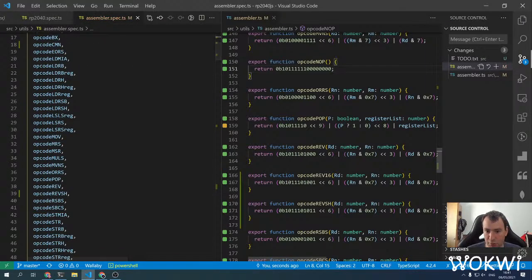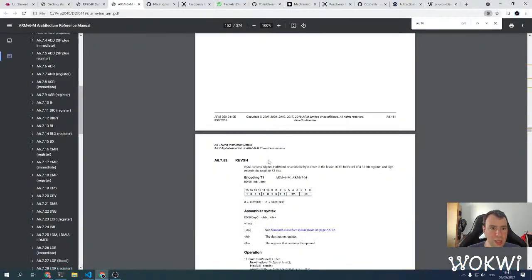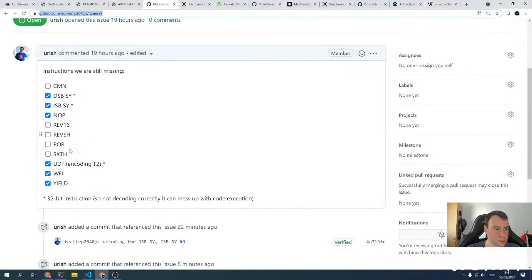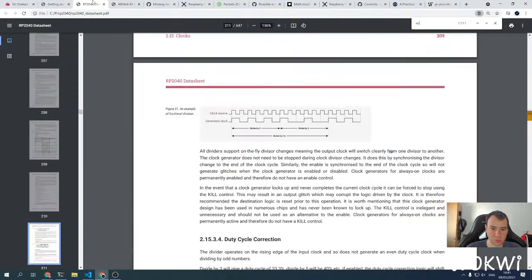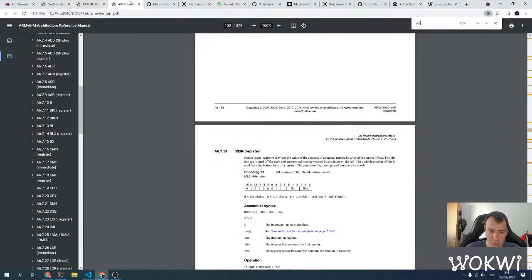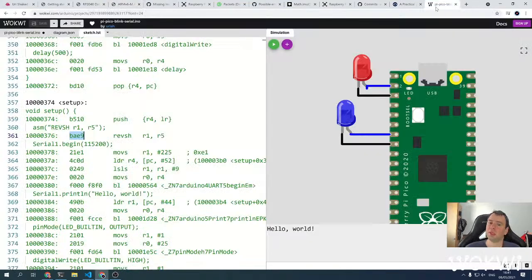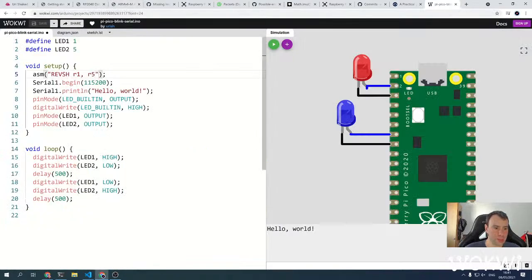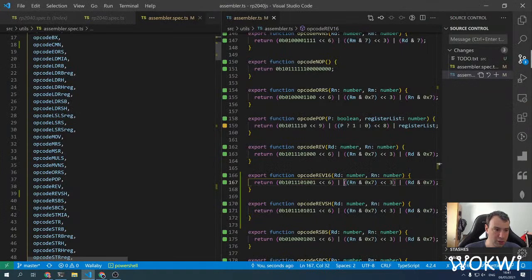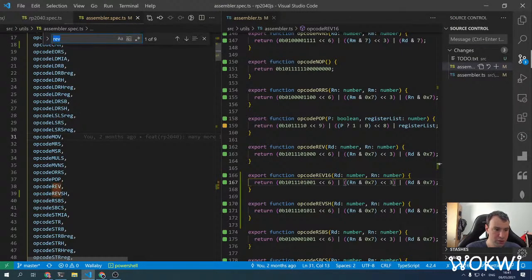Okay, this is green, rev16, and I think we have two more instructions to go, ROR and SXTH. So ROR, I think it's also this one, ROR. Yeah, it also has two parameters. So ROR, and let's do R0, R6 and R0. Okay, and create this test case for this.